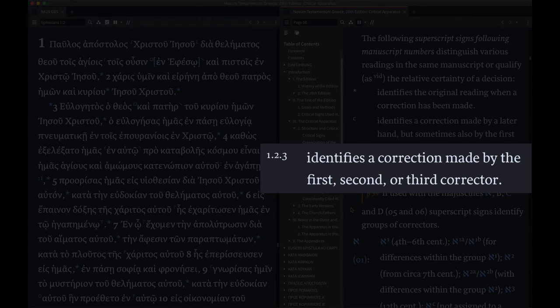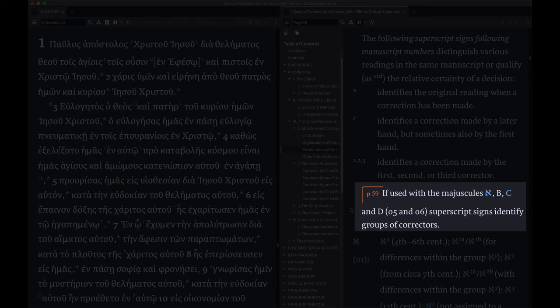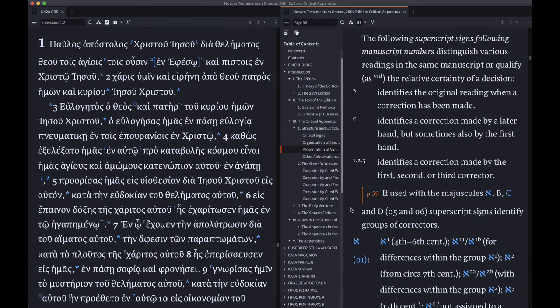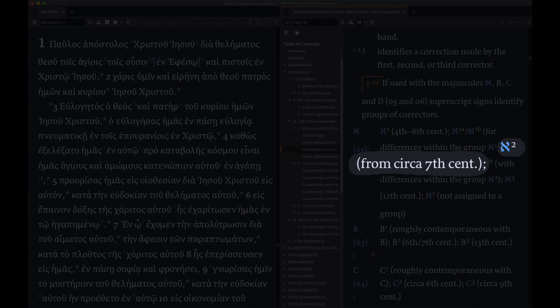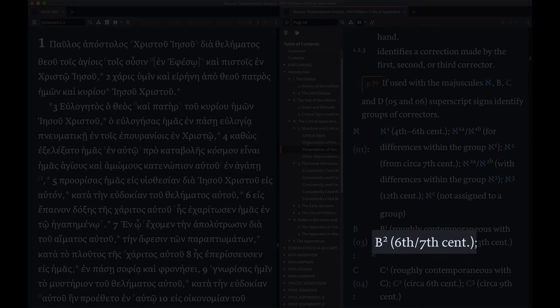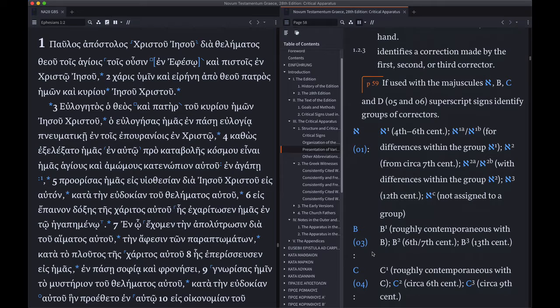And if this is used with the majuscules, Aleph, B, C, and D, these identify groups of correctors. So this is where I'm looking for the date for these particular correctors. And I see that Aleph 2 dates around the 7th century. And I also see that B2 dates around the 7th century as well. So that's the date I'm going to put in my text critical chart.